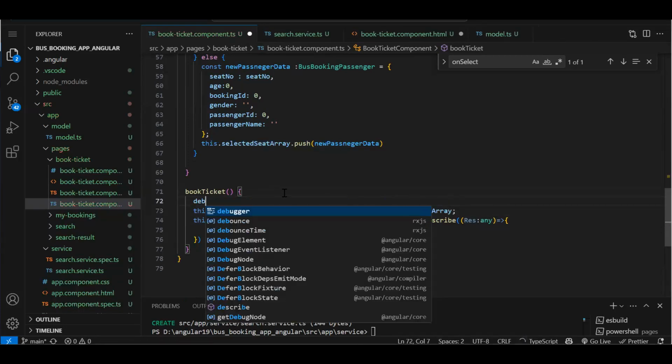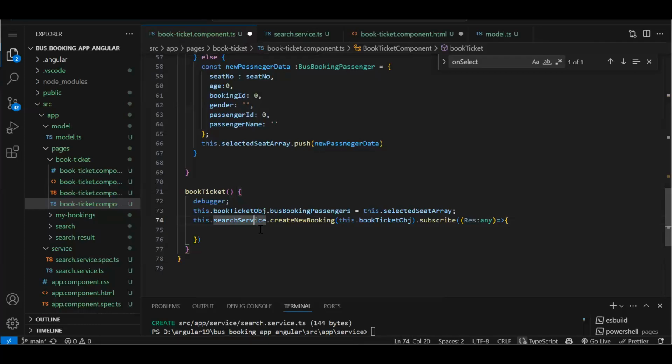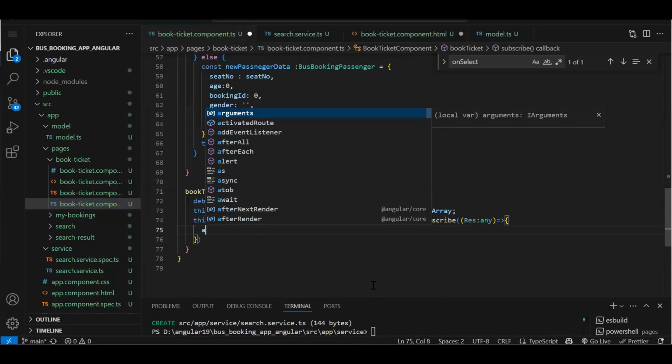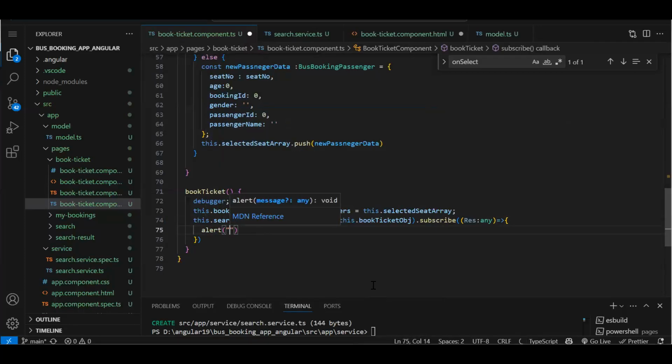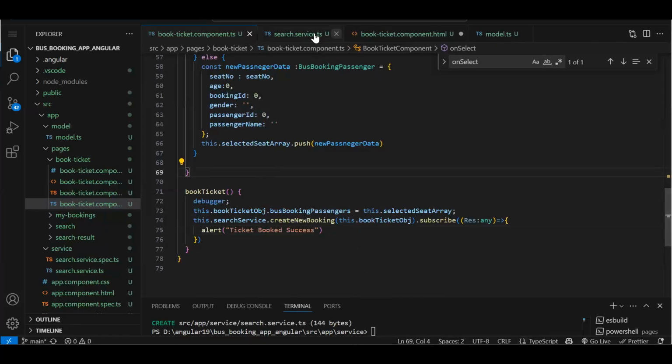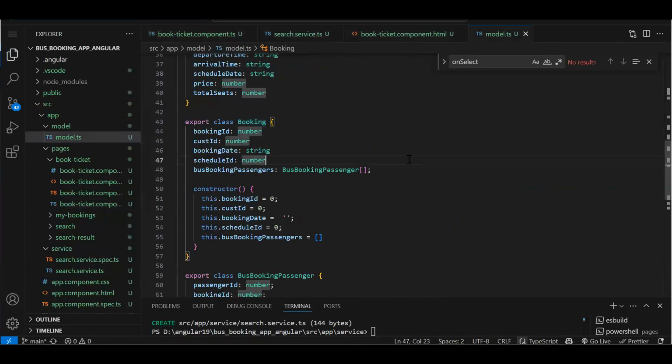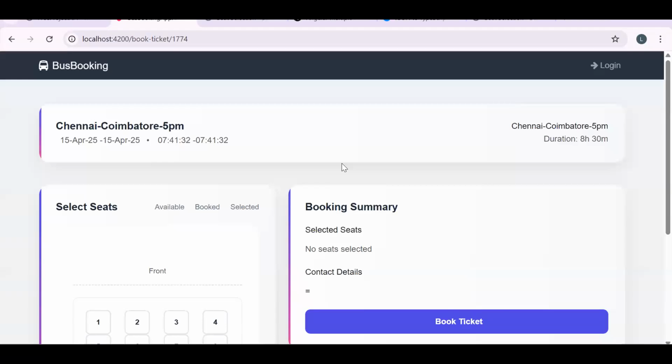Now let's add a debugger. And we will show the alert box like ticket got created. Ticket booked success. Let's save everything and let's test. If it is working fine, we will be able to book the ticket properly.